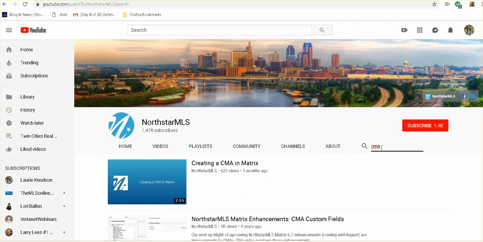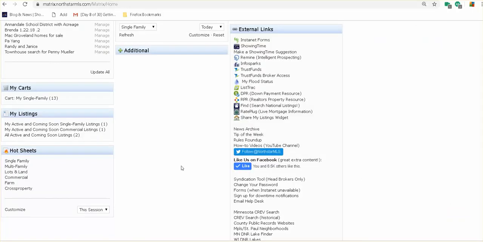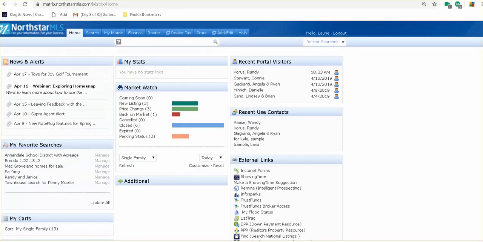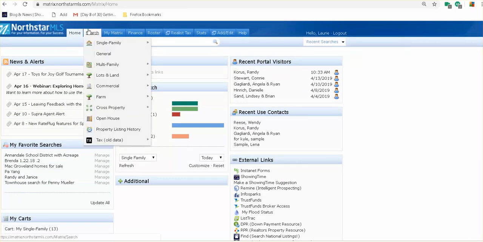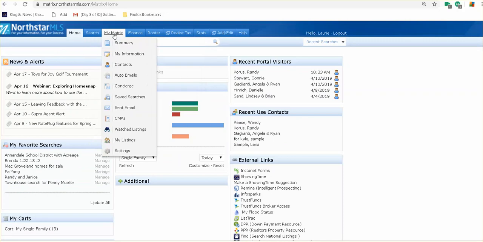All right, so there's our search tab. Very wonderful. Here's our North Star Matrix regular page. If I click over here, so do go in here, investigate, learn how to do things, and go ahead and start doing a home search with single family general and fill out your My Matrix, My Information.